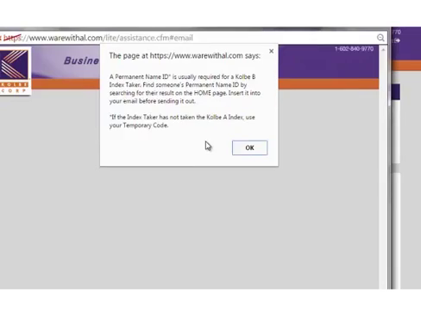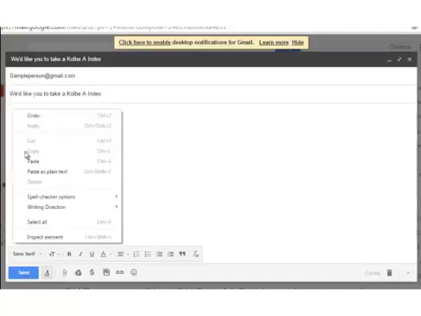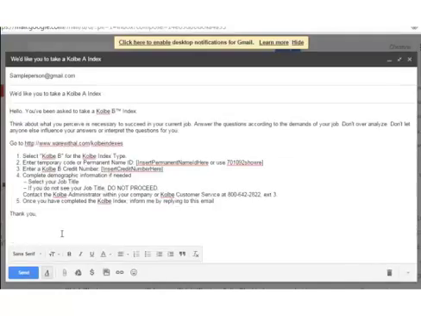If you do not have a permanent name ID or the person is not taking the Kolbe A index, you will use a temporary code. Copy the template instructions and paste into an email that you're sending to the index taker. You will need to insert their permanent name ID, which you will retrieve from the business portal.